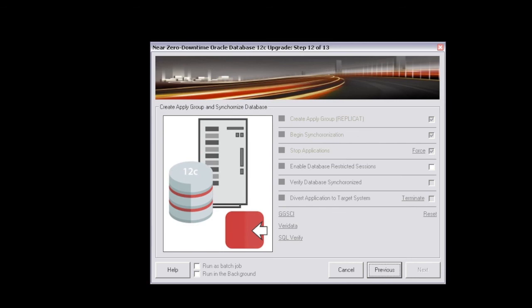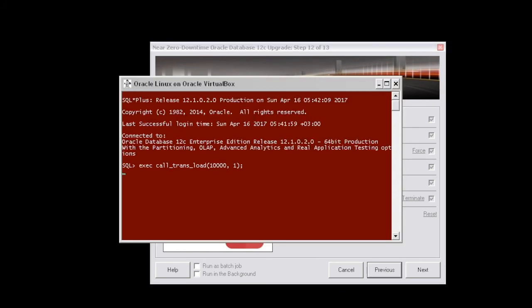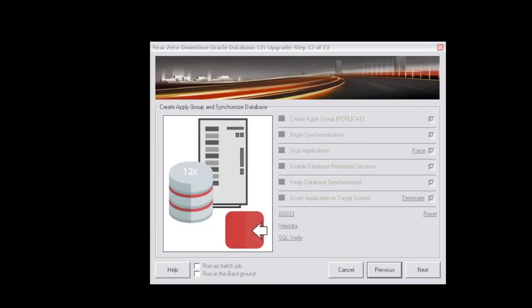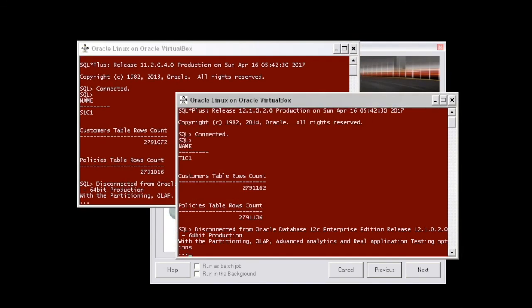Task number 3, it is time to stop the application servers running for the on-premise database. Task number 4, to ensure data consistency, we will place the on-premise database on restricted sessions. Task number 5, verify the on-premise database and the in-cloud database are in sync. Once this is done, finally, task number 6, diverting the application server to the in-cloud database.